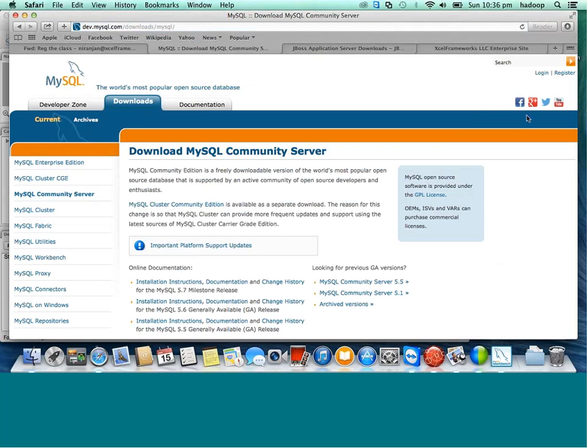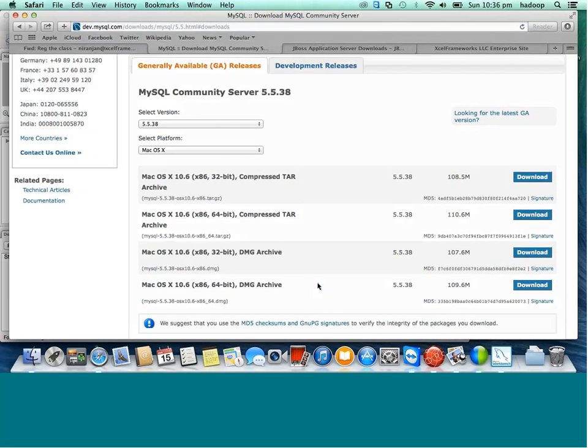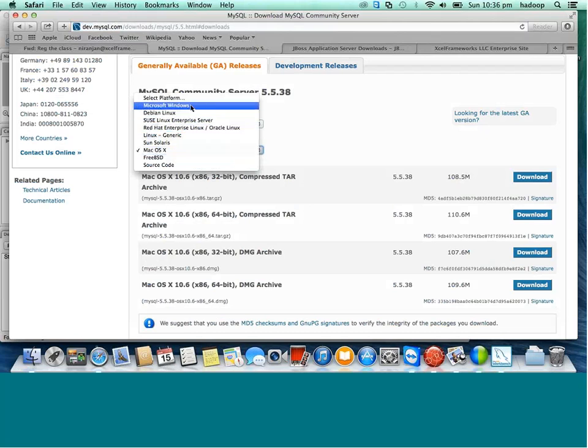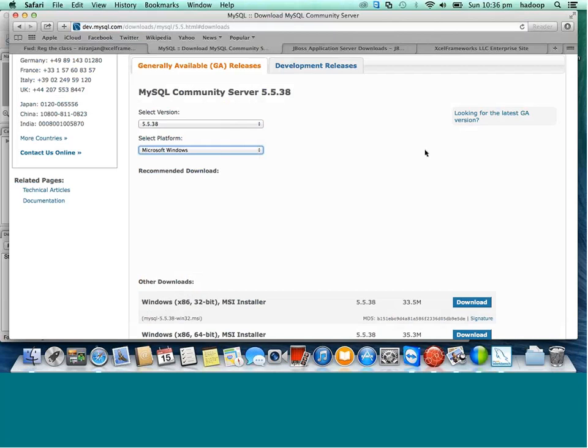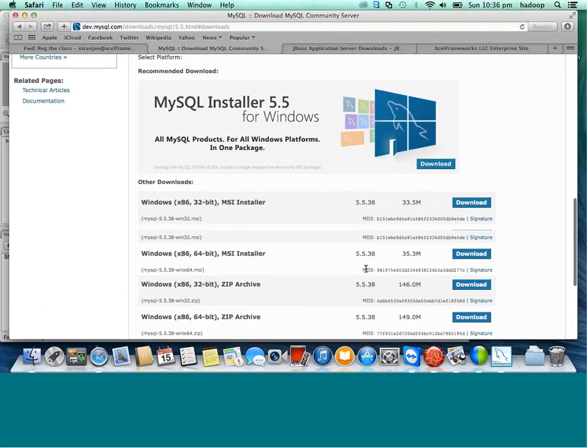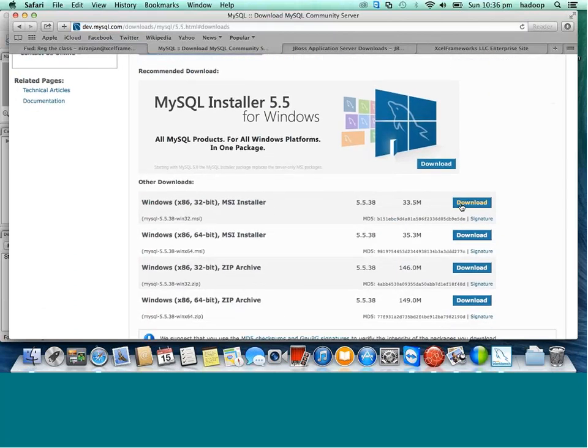And if you see, you can go and download the community server. The recent one also will work, right? Now, since my operating system is Mac OS, it is showing Mac OS here. What you have to do is download it for Windows if you are using Windows. Is that clear? You have to download this MSI installer.